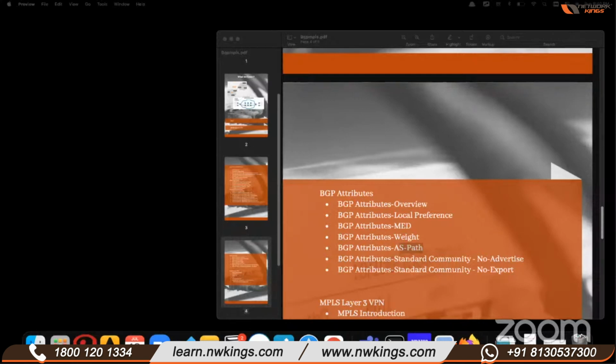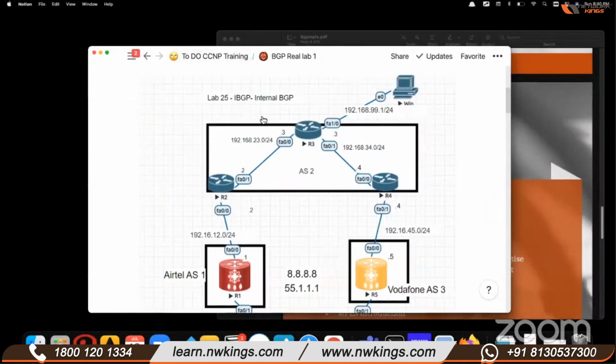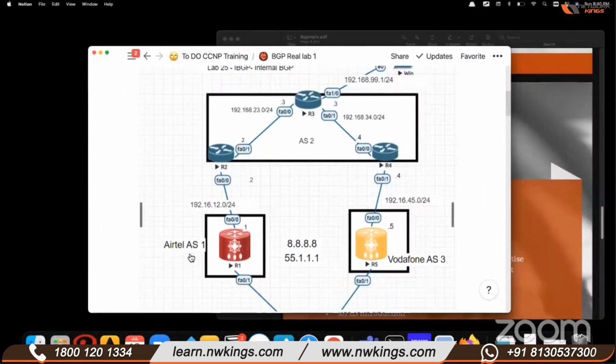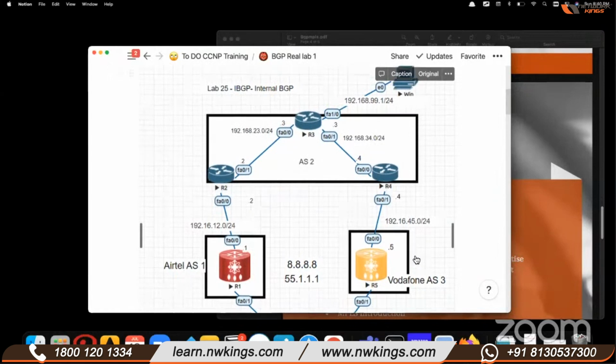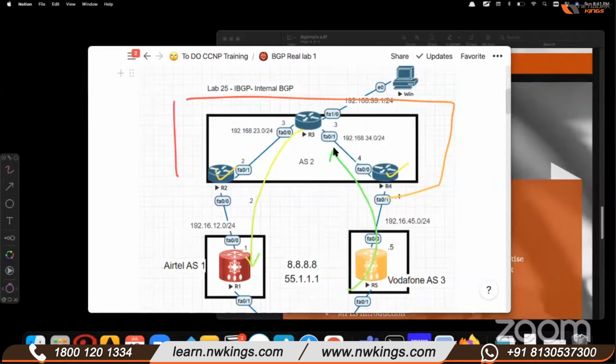Okay, I'm showing you my old labs, which I have trained in BGP in the CCNP part. You can see we have taken two service providers, Airtel and Vodafone. What people generally ask in interviews is, suppose this is your company network. This is your company network, and this is your gateway 1 router, and this is gateway 2. And what they ask is, you want to send all your traffic to Airtel, but you want to receive all your traffic from Vodafone.